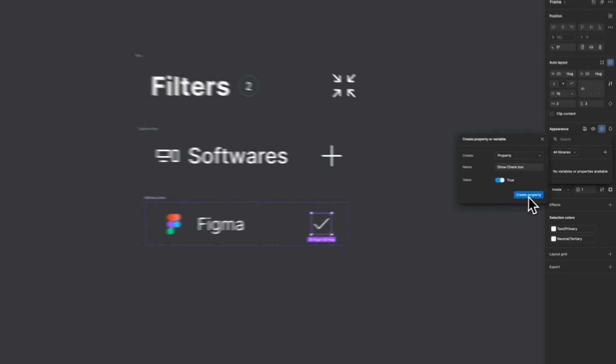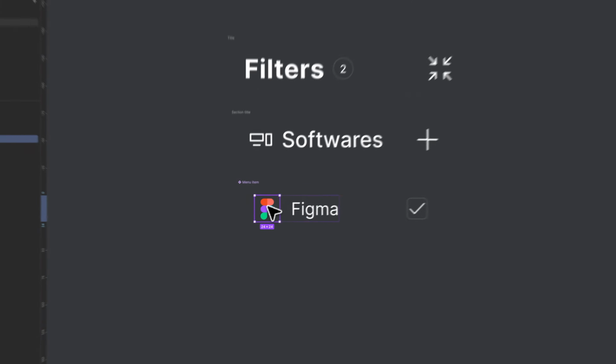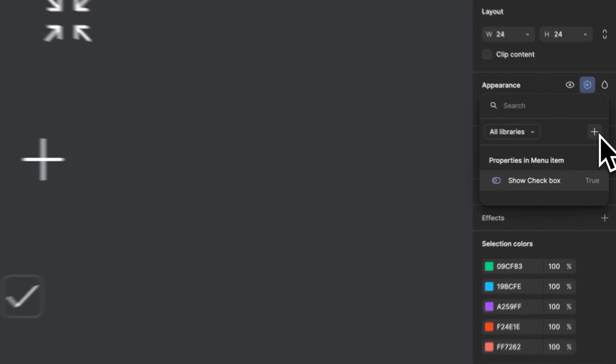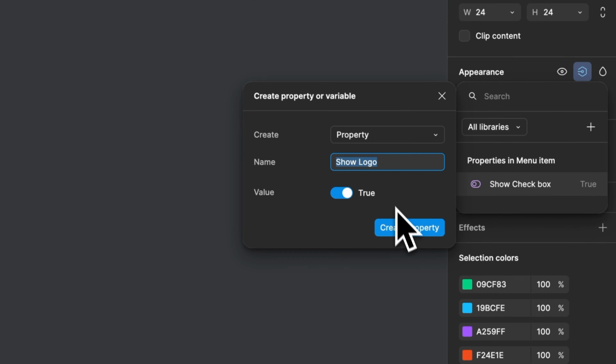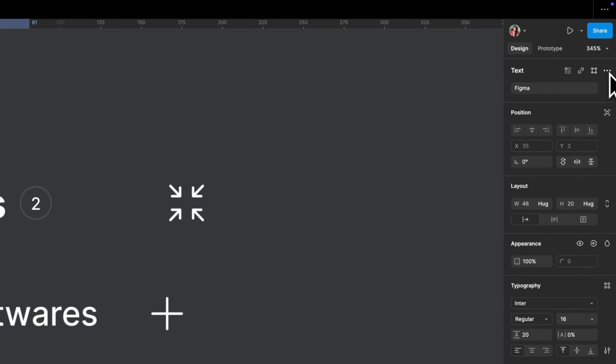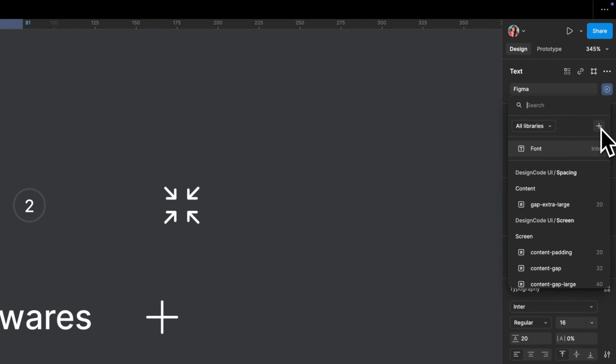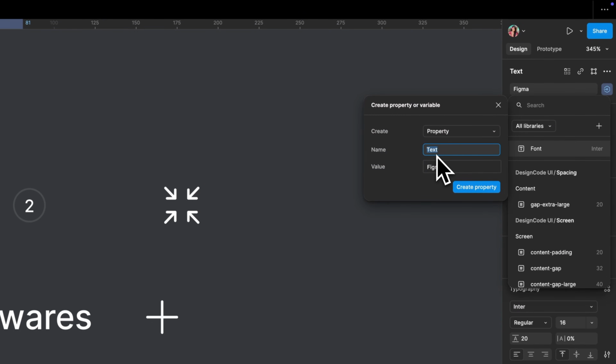We're gonna do the same thing for the logo. Click the logo, go to appearance. Let's add a property for the text. Go to the text property and hover over the text and you will see the variable icon appear. I was looking for it and yeah, finally found it. So we're gonna keep the name as text.